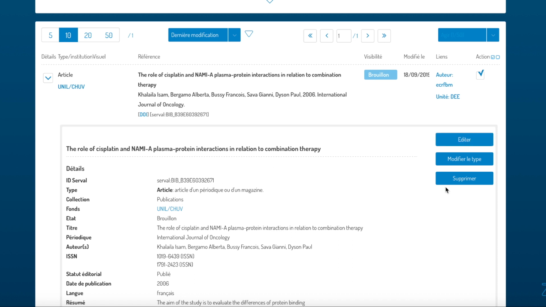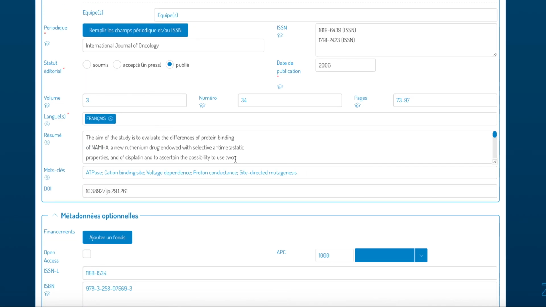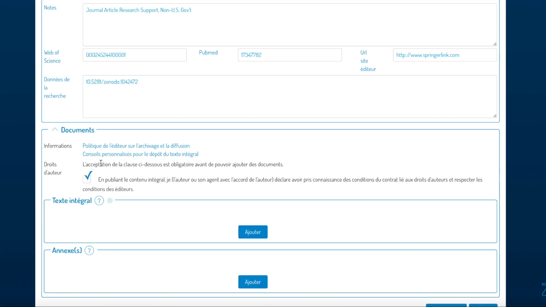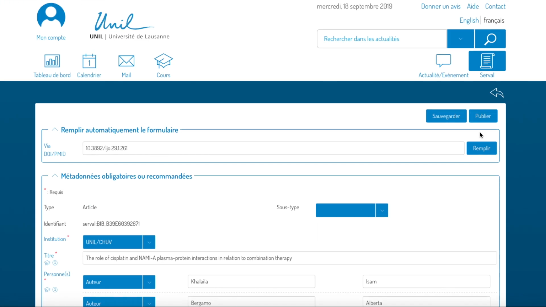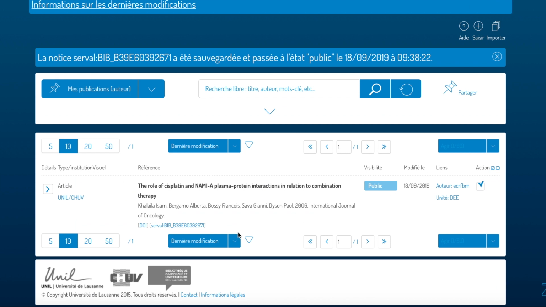You can click on Edit again, and as before, you'll be able to modify, complete the metadata, the links, add full texts, and then you click on Publish. And here you'll find your entry, which is now in the public visibility state.